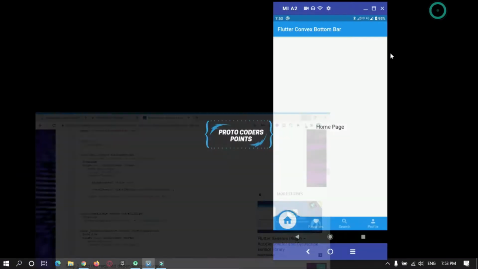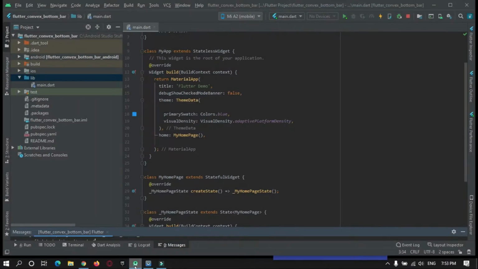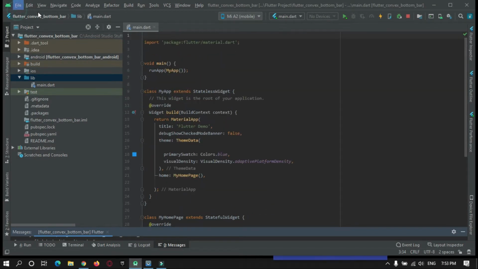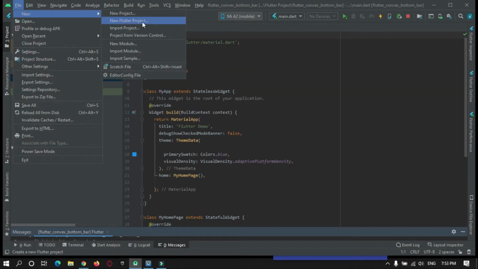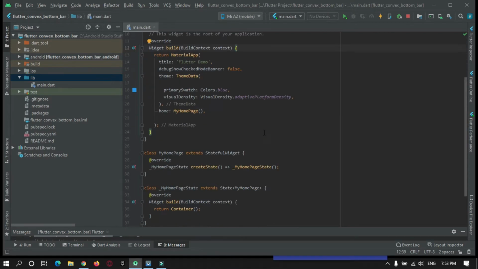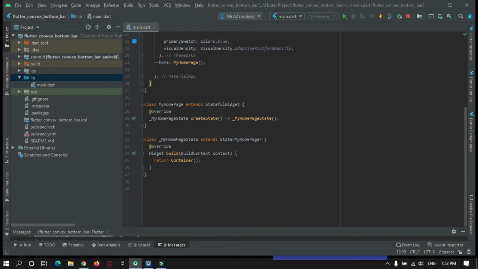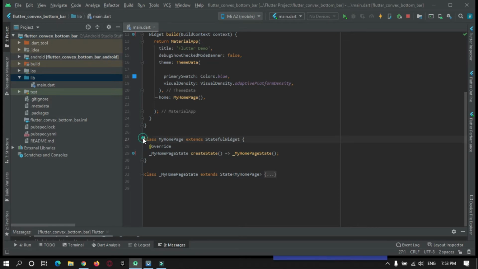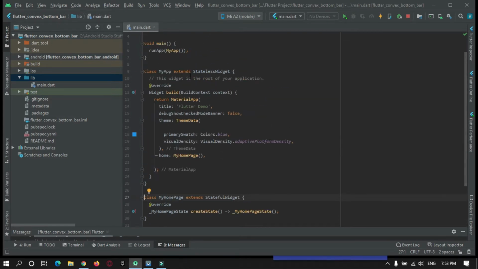Okay, so now let's go to Android Studio to build the app. I have already created a new Flutter project. You can create a new project and give a name as per your choice. When you build a new project, the Flutter team provides you a default code. I have just removed all the code from that, and this is the final code. So this is a stateless widget, and in home page I have one stateful widget.